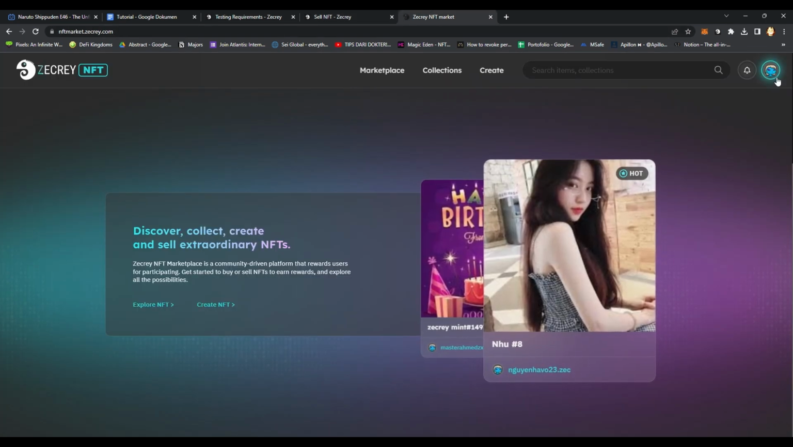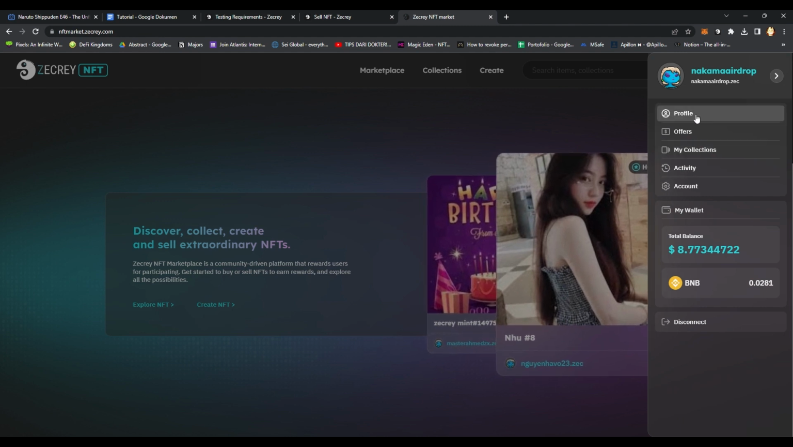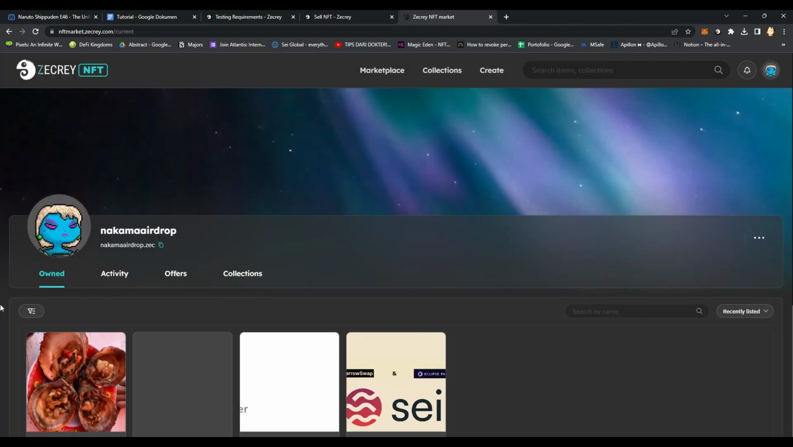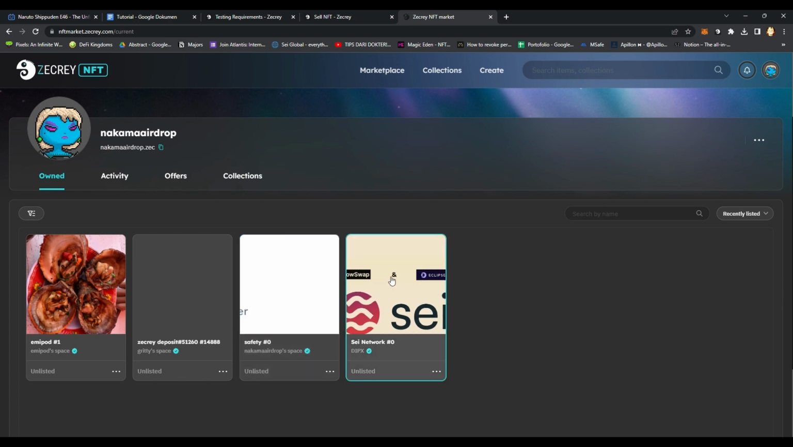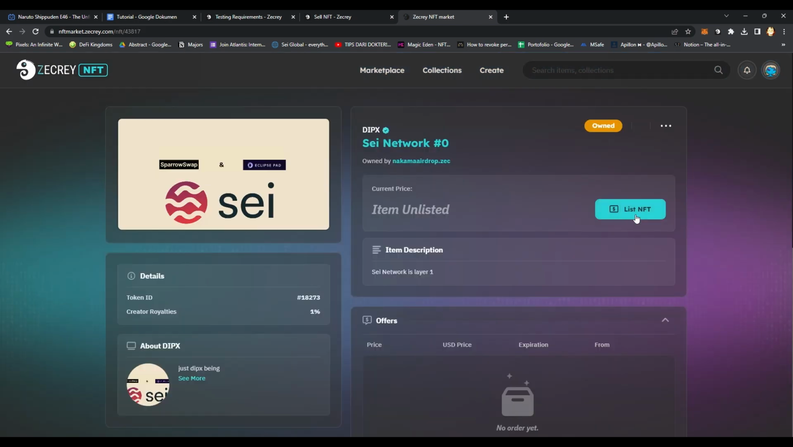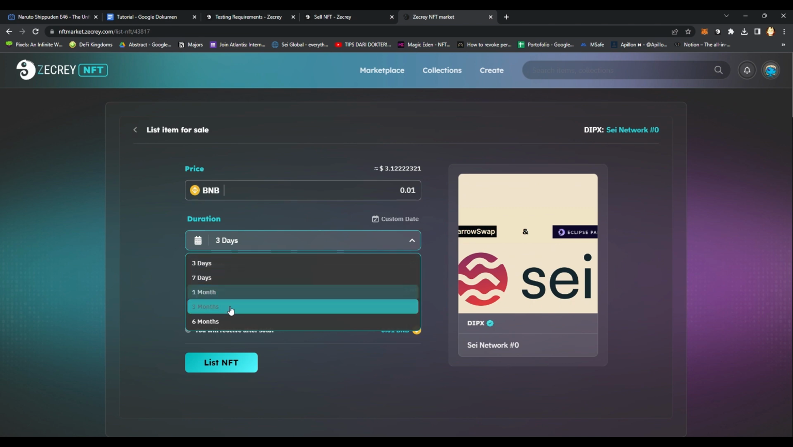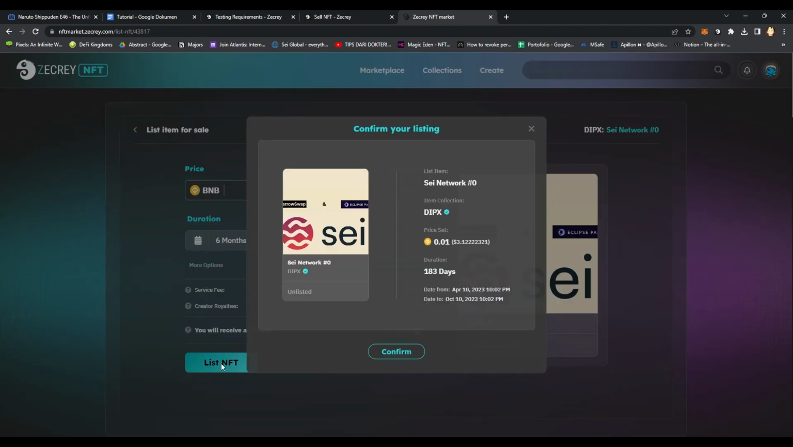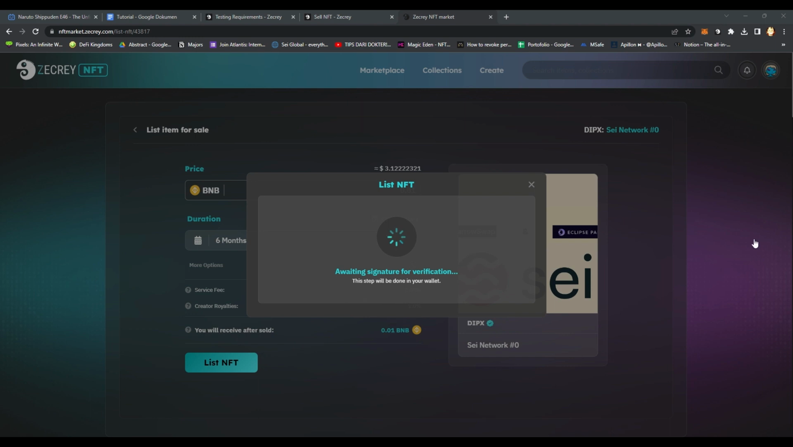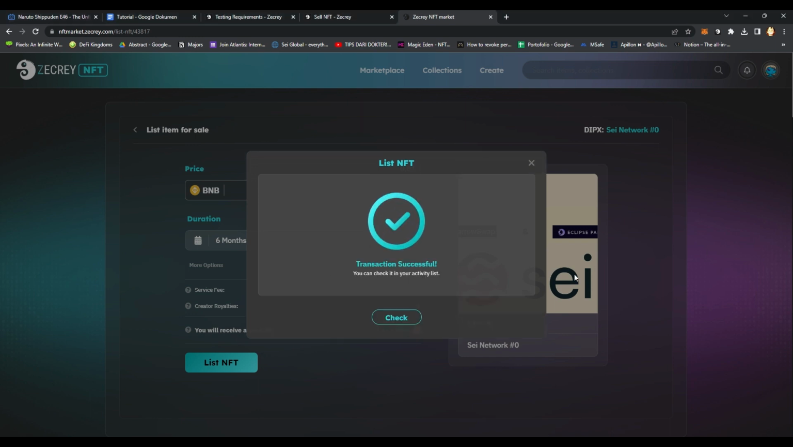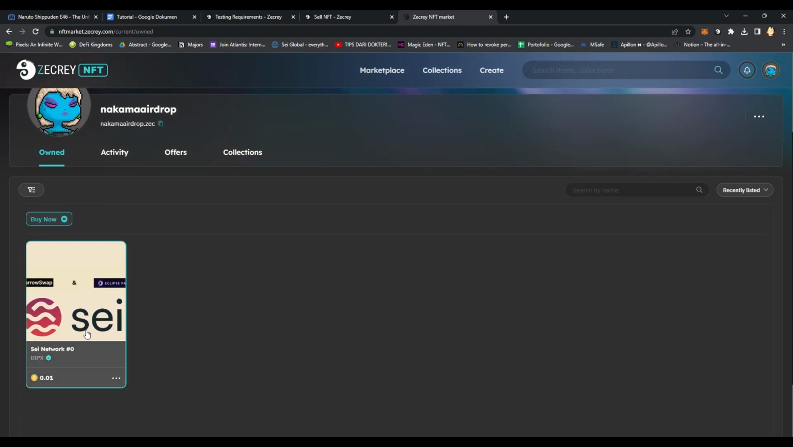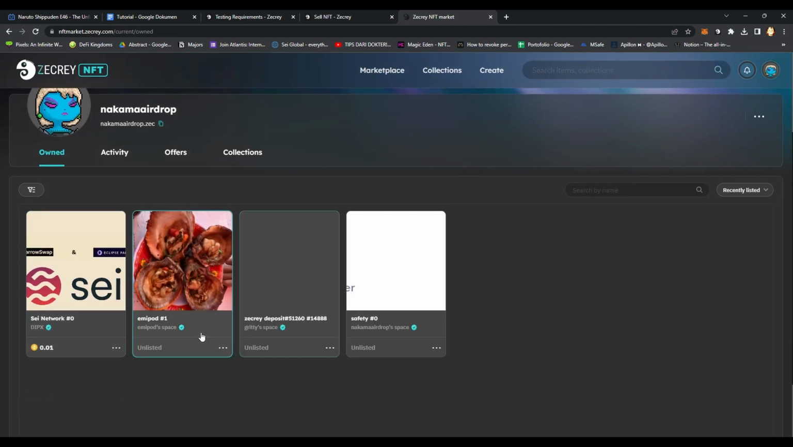Select your NFT, go to profile, choose NFT you want to sell. Click this one, click this NFT price, duration 6 months. Click this NFT. Confirmation on your Zecrey wallet extension. Click check. It's already listed. Then try to list another.